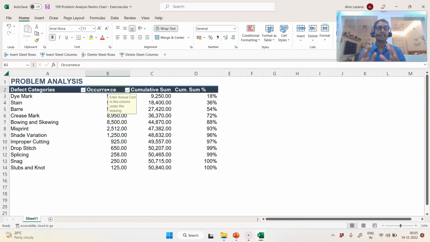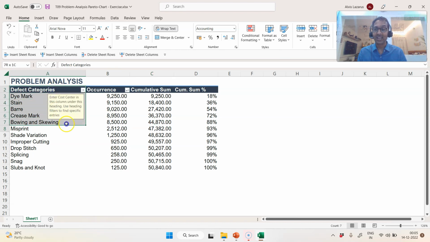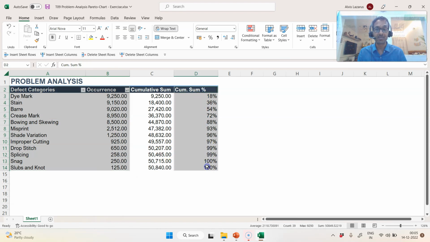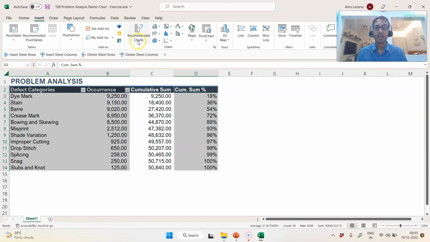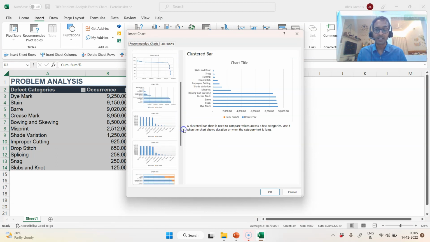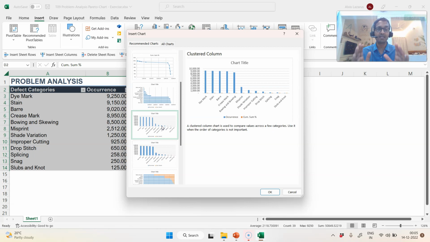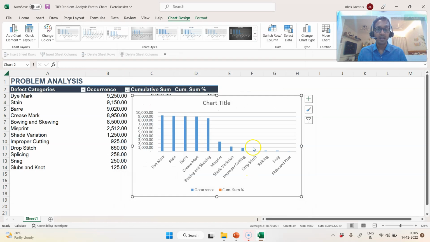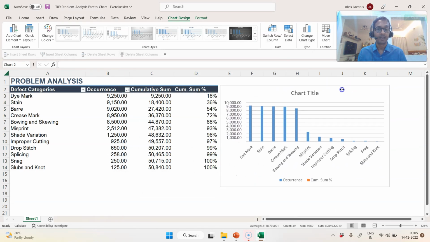All you need to do now is construct the Pareto chart. To do that, select the defect category and occurrence, then hold Control and select the third one, which is cumulative sum percentage. So these are the three we need: defect category, occurrence, and cumulative sum percentage. Go to Insert and click on Recommended Charts. All I want you to do is pick a plain clustered column chart. That is the name, clustered column. Just click OK. You will get a graph like this.